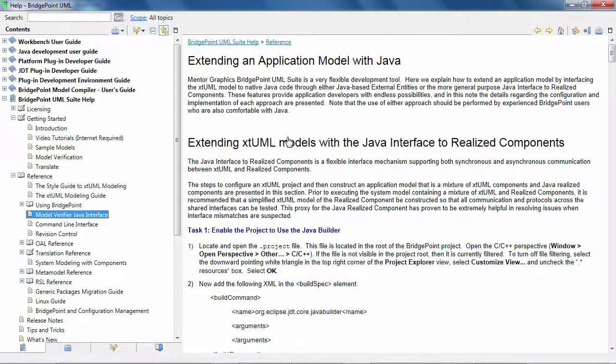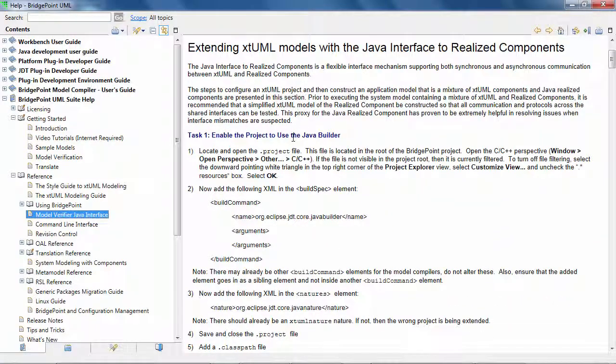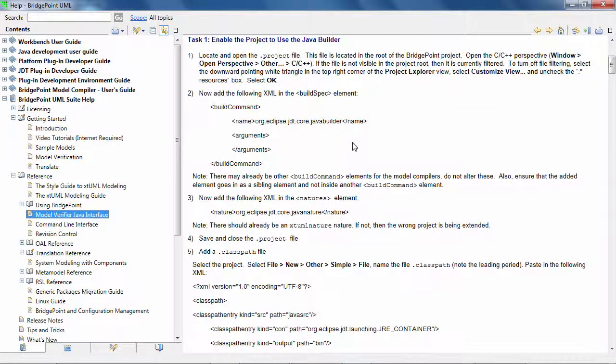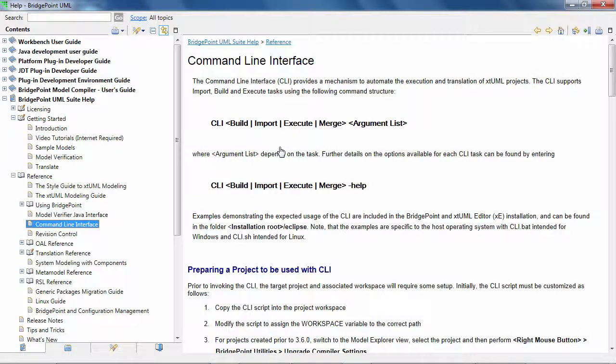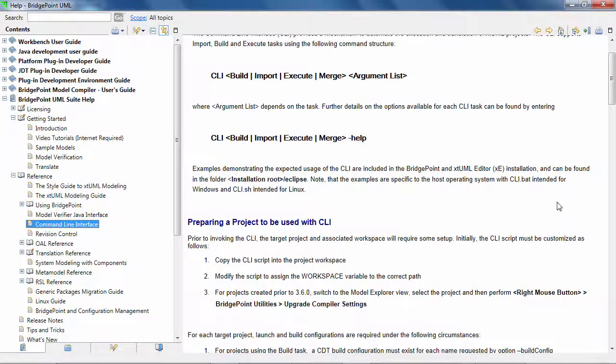In this topic, you will learn how to implement parts of your model using Java, as used in the GPS Watch model, either using external entities or realized components. This link describes how to automate the execution and the translation of XTML models.